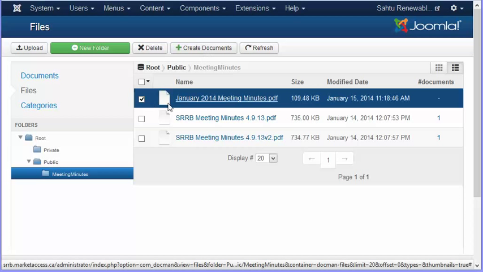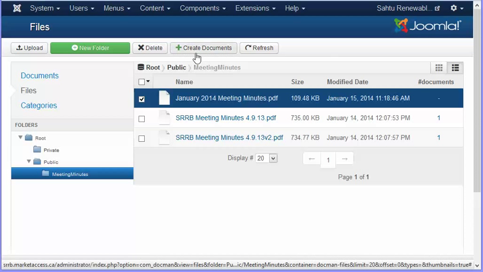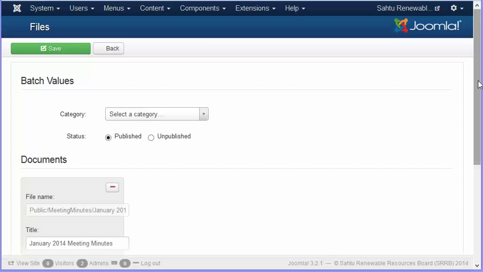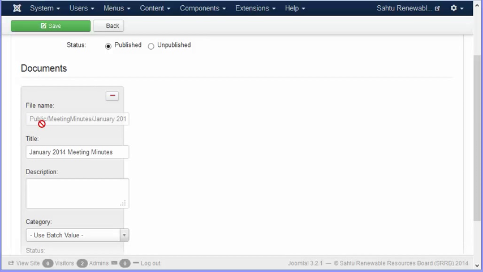So in this particular case, when we choose a file, we're going to create a document. That document can contain information and a description about the file that we've uploaded. We click the Create Documents file. You will see here all the files that you've uploaded. At this time, you have the option of changing the name or the title of the document and also providing a brief description.